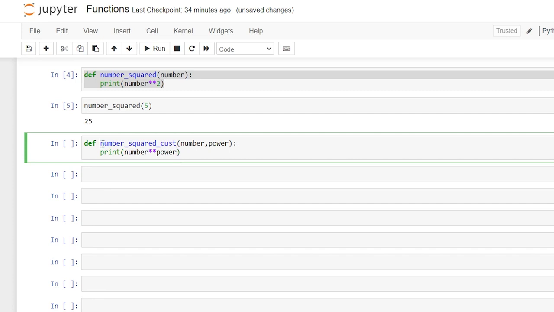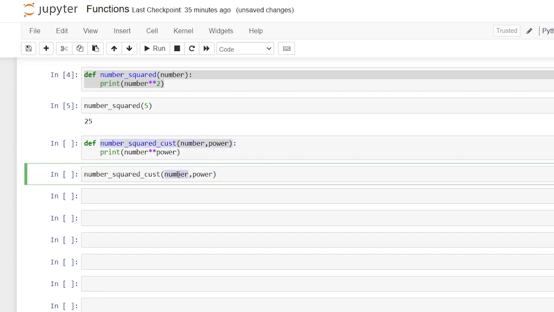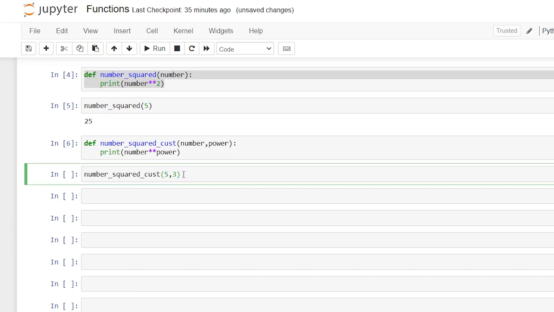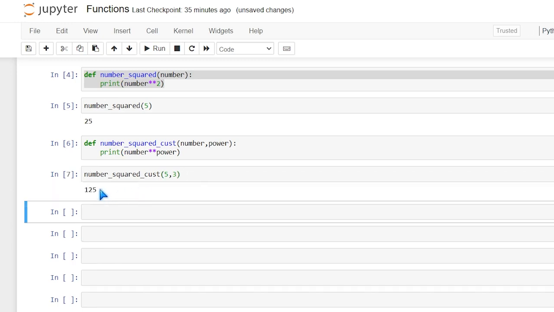So let's copy this, and we'll say 5 to the power of 3. And let's make sure I ran this. So let's do Shift Enter. And now we will call our function, and let's hit Shift Enter. And we got 5 to the power of 3, which is 125.